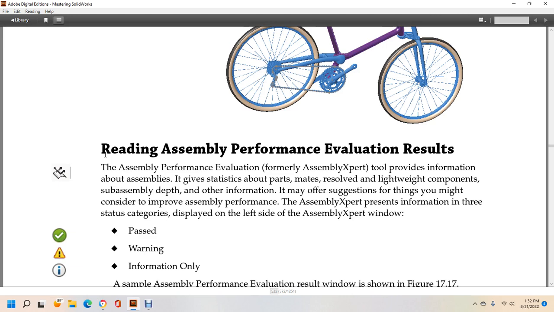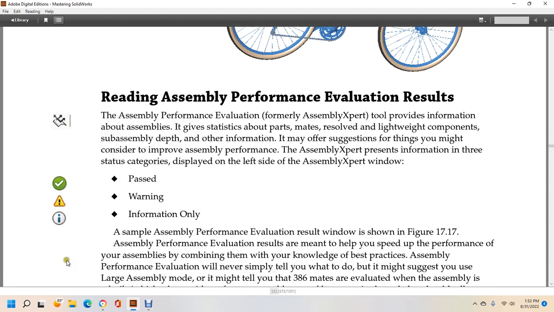Reading assembly performance evaluation results. On the left, it shows a bent plane with some arrows from the side. The Assembly Performance Evaluation, formerly Assembly Xpert, tools provide information about the assembly, such as the tasks for the parts, resolved and lightweight components, assembly and subassembly depth, and other information that may suggest things you might consider to improve the assembly performance. Assembly Xpert presents information in three status categories displayed on the left side of the Xpert window: pass is the checkmark, warning, and information only.